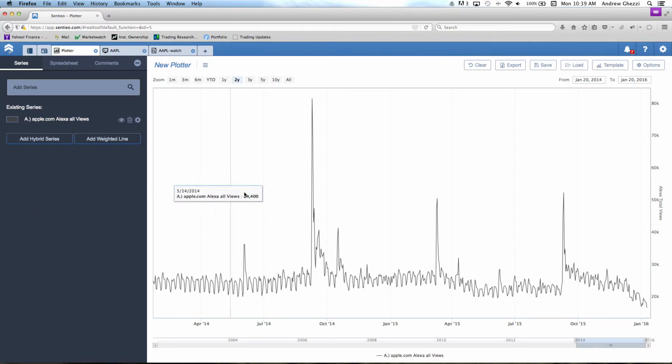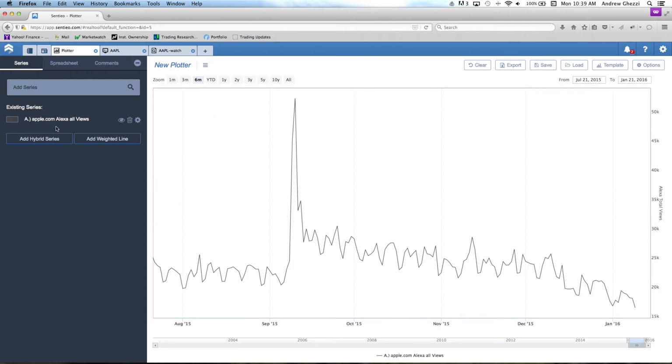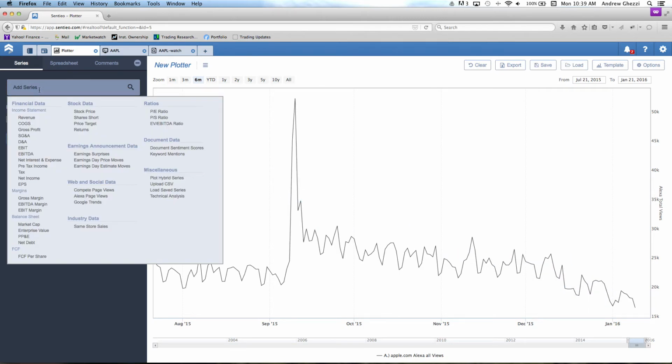And is this the stock? Is this something related to the fundamental aspect of Apple? No. These are the people hitting the site. This is what they're looking at. They're actually looking at the number of people who are going onto apple.com, and is that increasing or decreasing over time? And they have all sorts of things that you can look at, even Google Trends.